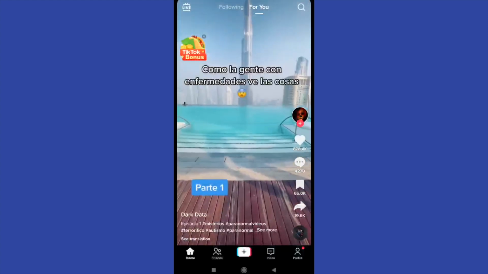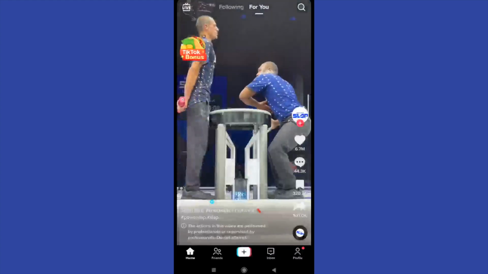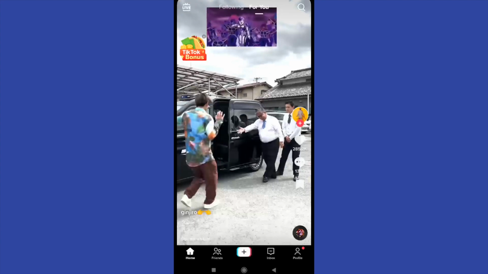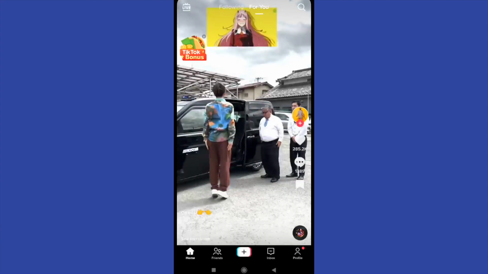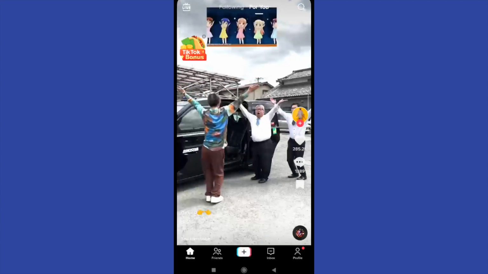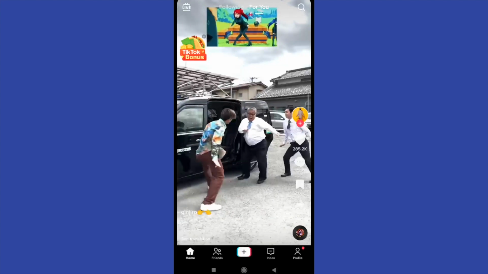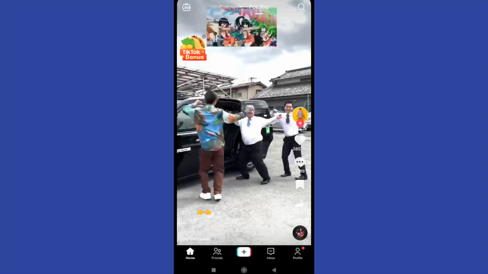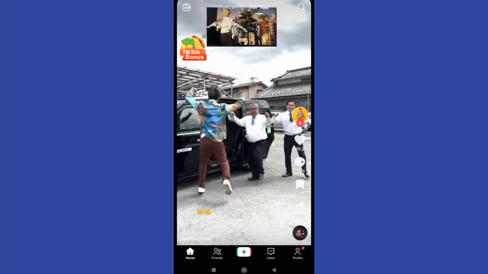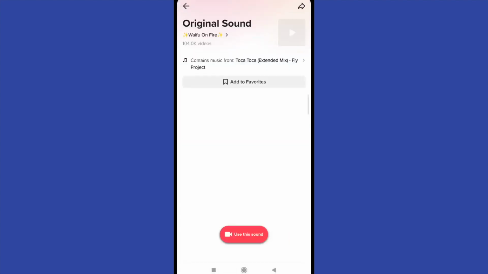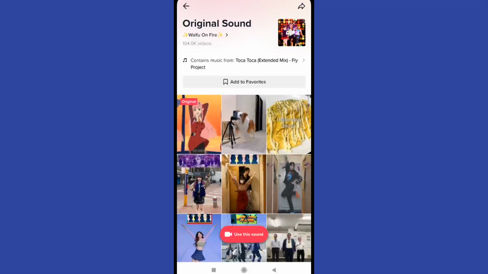So let's suppose that I really liked this audio, I don't know, this one. And to the right, you have several options, the like, the comments, to save that. And at the bottom, there is like a CD that is spinning and spinning. That's the button to use that audio, okay? The sound. So at the bottom, you have a red button that says use this sound.